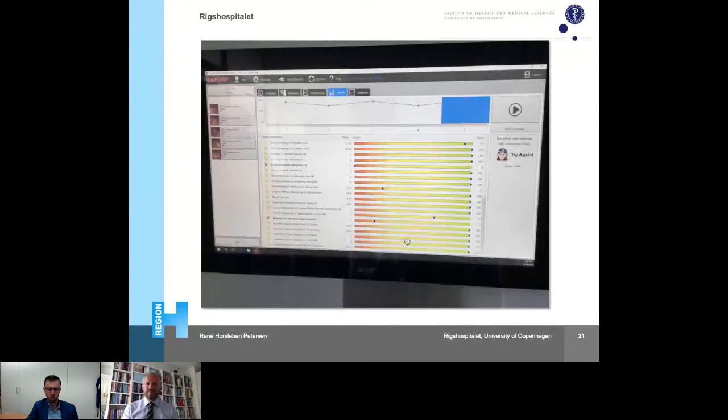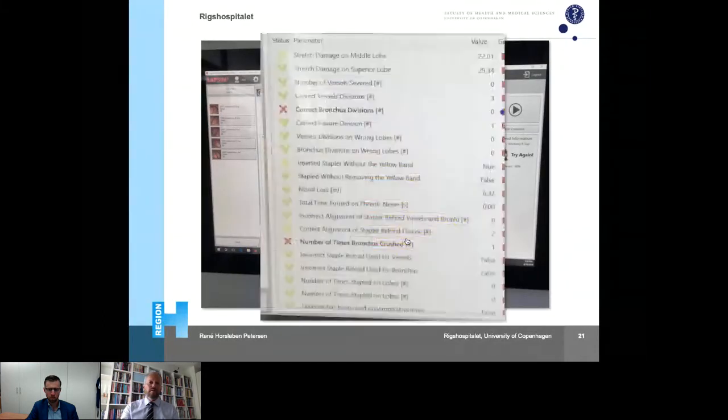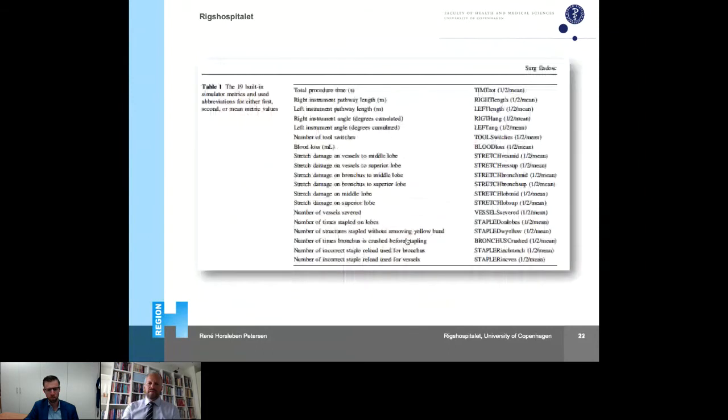This is an example of the very detailed information you get from a virtual reality simulator. So when you look at this chart, you can see that there are grades for every minor detail, like stretch damage to the vessel, correct division of the bronchus, correct division of the fissure. Was there blood loss? How much time was the procedure? And especially, I like this one where it measures the instrument pathway length.